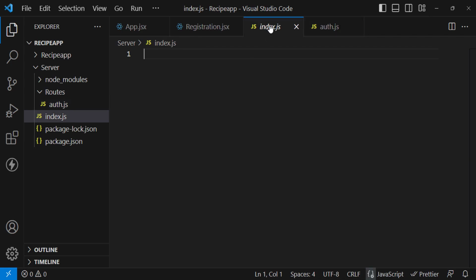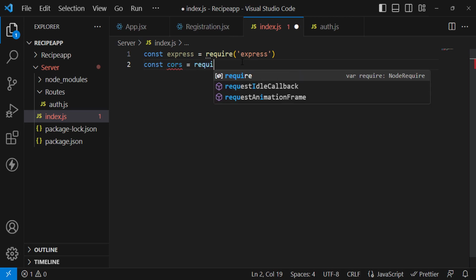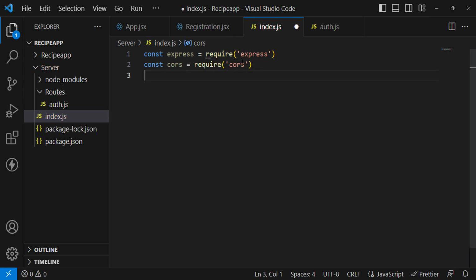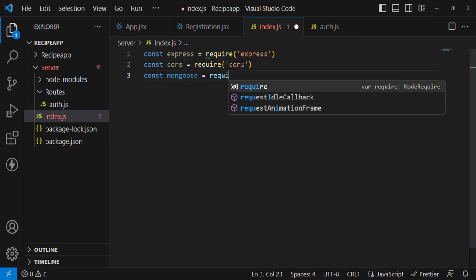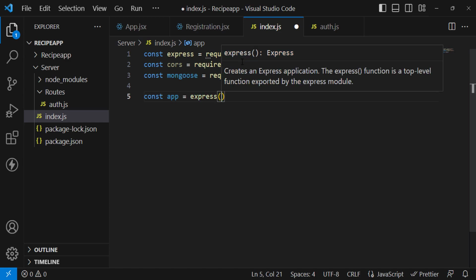Now let's move back to our index.js and just const express is equal to require express. Let's import the express, and we don't need mongoose here. Cors is equal to require cors. Yeah, import mongoose also for the connection. Const mongoose is equal to require mongoose. After that, let's create now an app is equal to express, call express method.